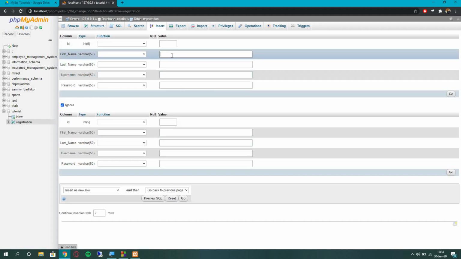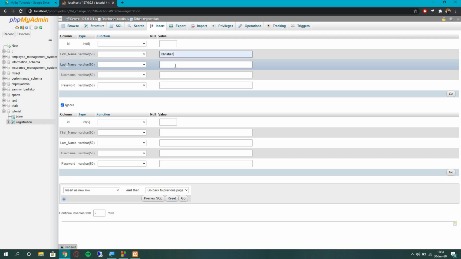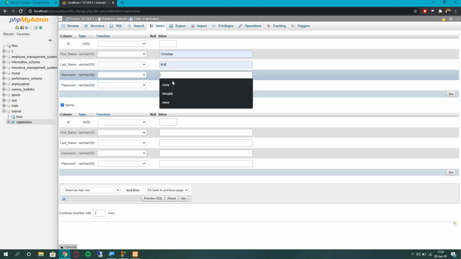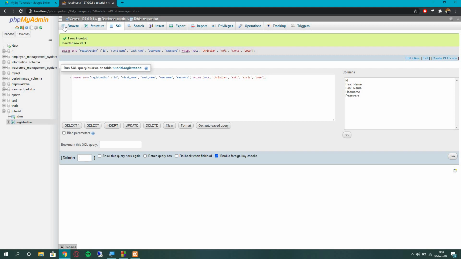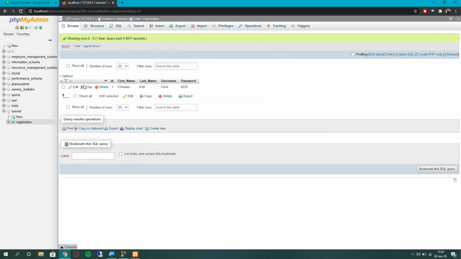So let's say first name, I'll use Christian. Second name, then username Chris, then password 2020. When you're done, you click on the go. When you click on the go, you come to the browse to see your first data, which is the ID is 1, first name is Christian, the last name is Kofi, username is Chris, and the password is 2020. So we have our first data in our table under our tutorial database.